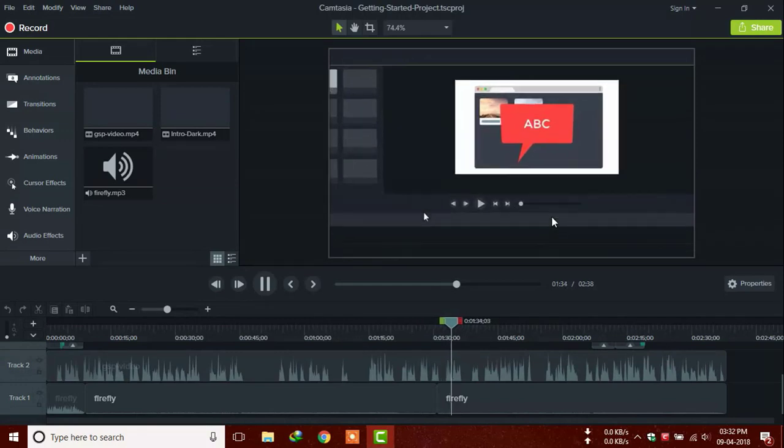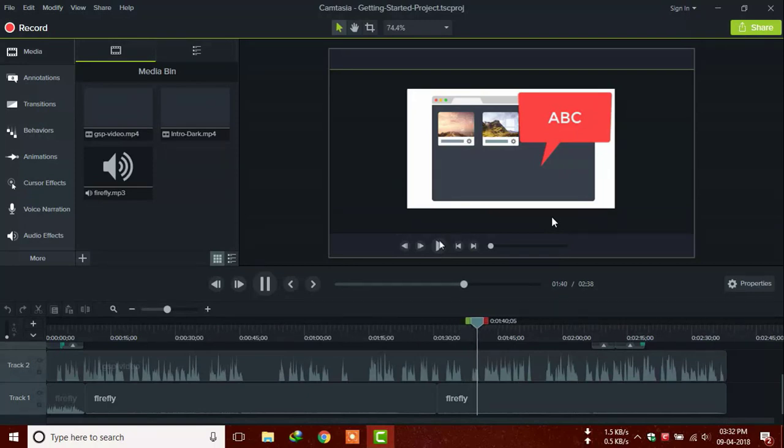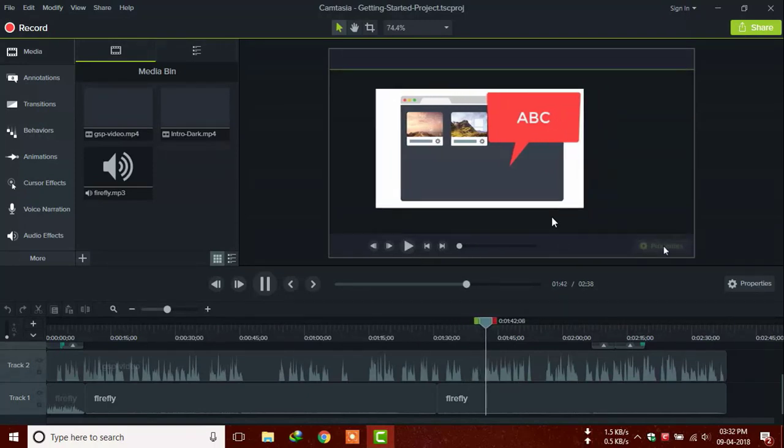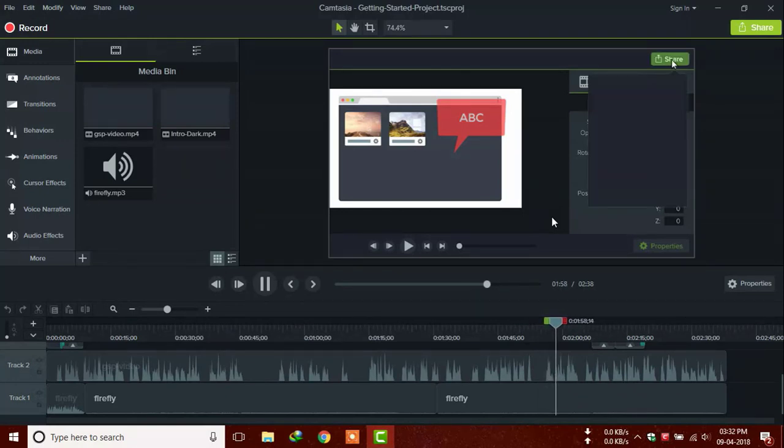While you're working on your project, use the canvas to position your media and preview any edits you make. You can use the Properties panel to fine-tune your media and effects, such as positioning an object to an exact location, rotating an object, or even changing its scale and opacity. When you're satisfied with your video, produce it either as a file on your computer or share it directly to popular web destinations.